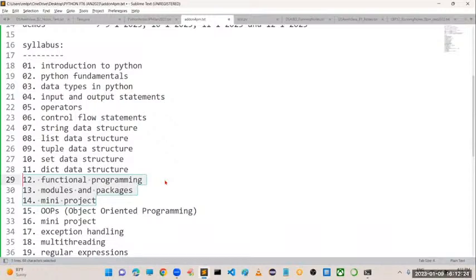So you can use modules or packages, something like that. And we are going to see a small mini project on this functional programming. A small program I will explain.